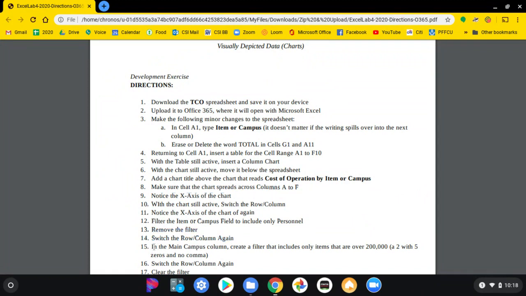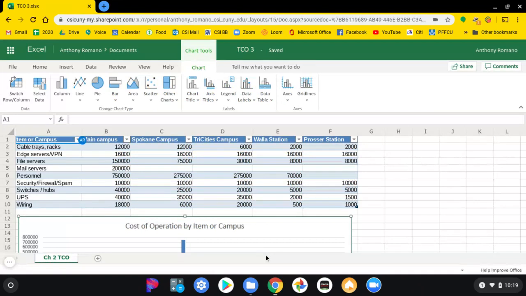In the main campus column, create a filter that includes only items that are over $200,000. That's a 2 with 5 zeros and no comma. Go to the campus area.